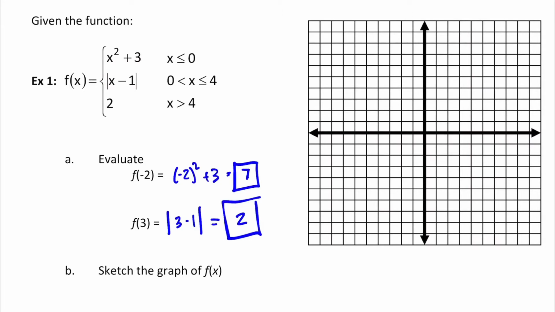Now, one thing you might want to do here, and it doesn't matter what order you sketch these pieces as long as they're sketched correctly, I like to identify the easier pieces. So for me, this one's going to be easy, right? It's a constant, it's 2, greater than 4. So I'm going to sketch that in right now. X is greater than 4, so I'm going to go over 4. 1, 2, 3, 4. And it's going to be the constant 2, and that's an open circle. Okay, so I'm going to sketch that piece first, because remember, it changes at 4.